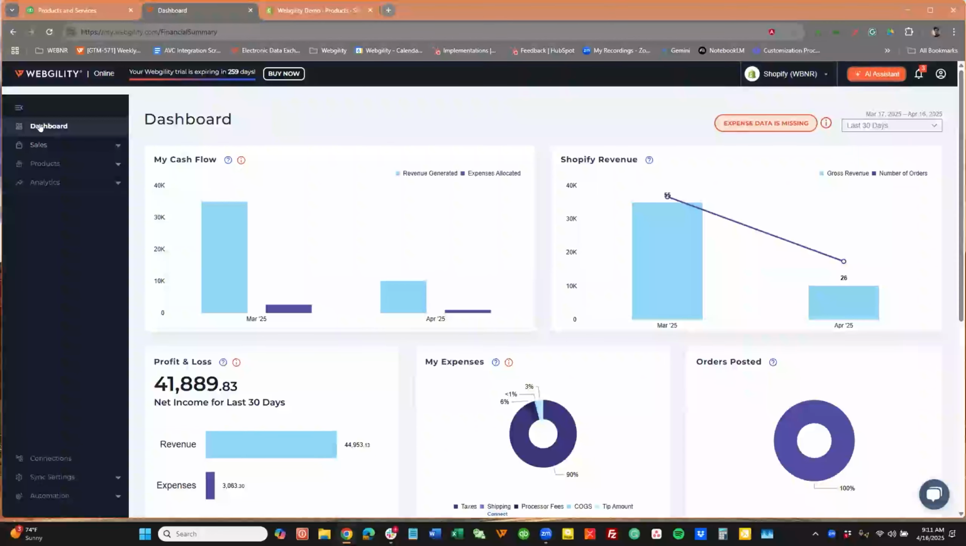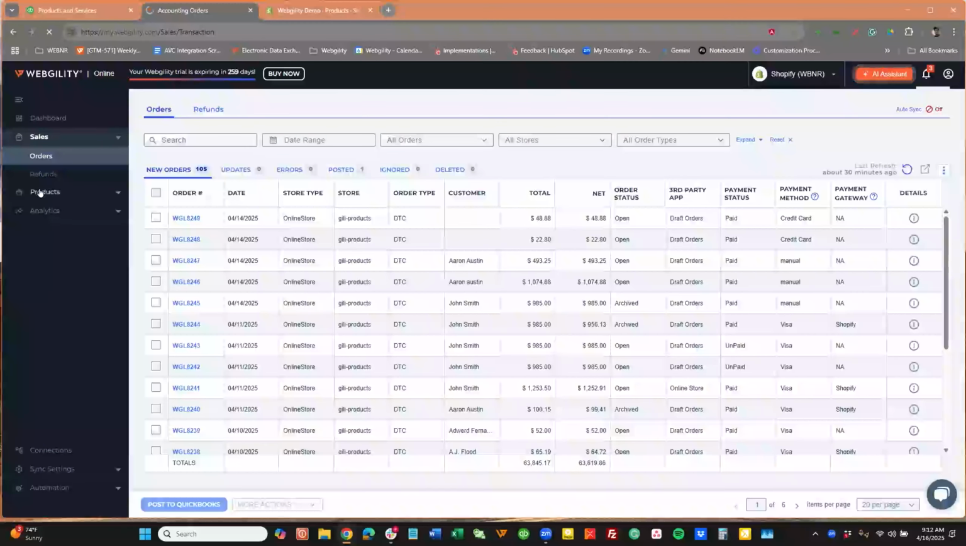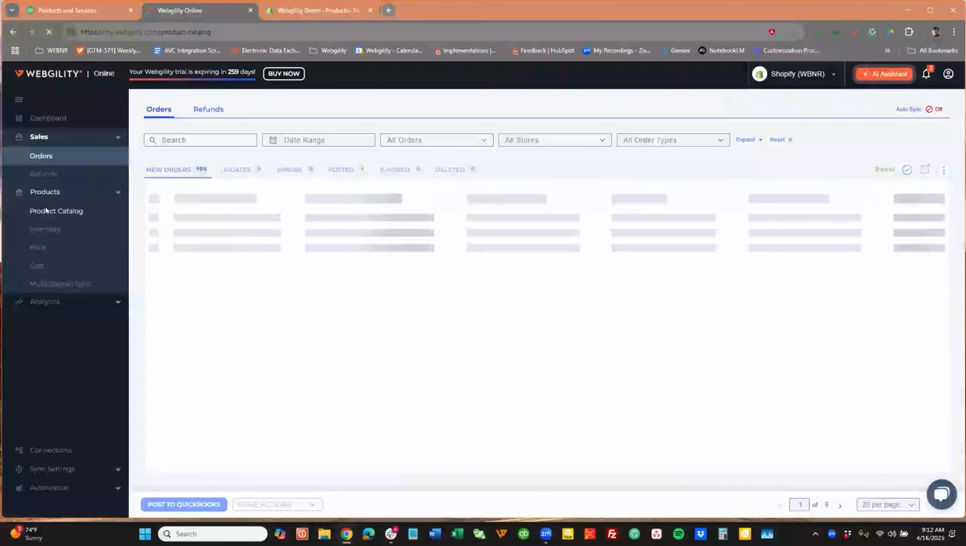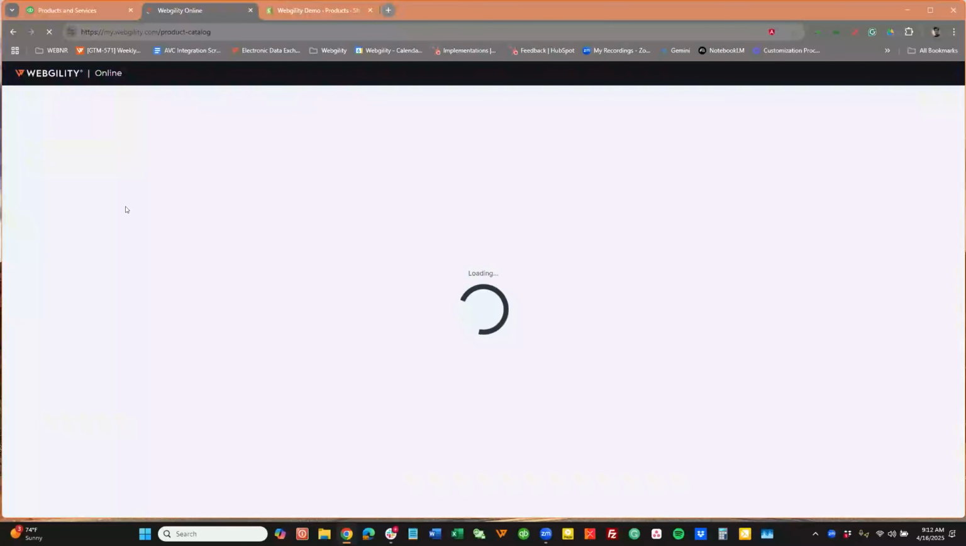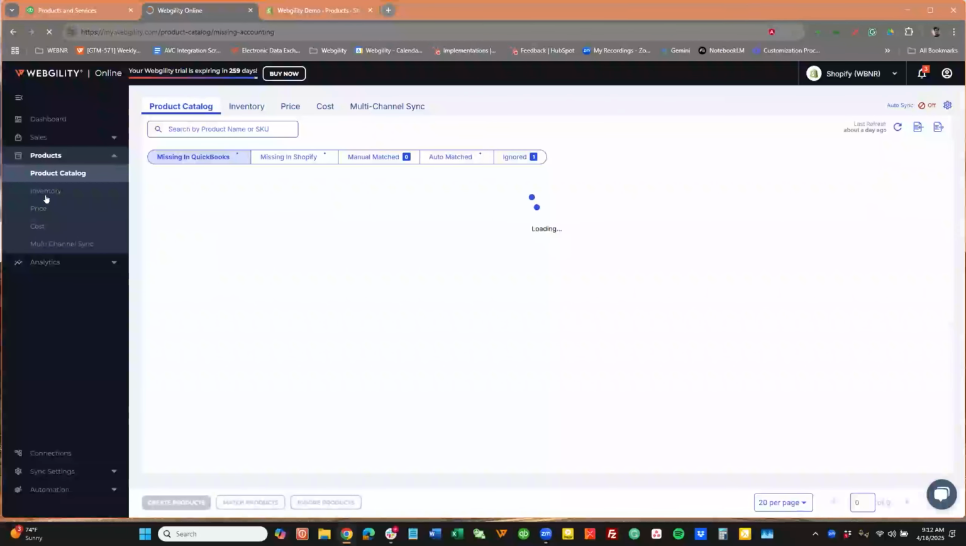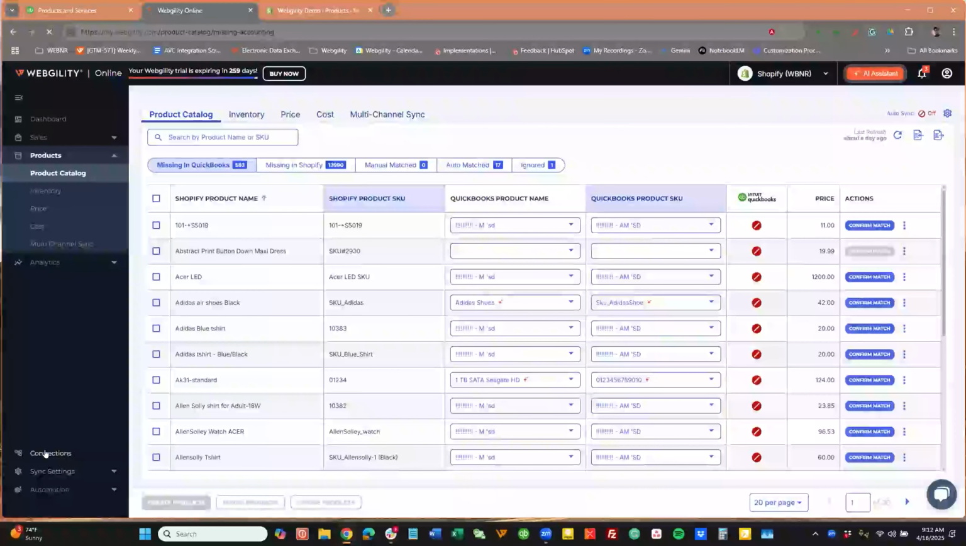On the left-hand side, we have your sales information and orders. We have refunds, orders, we have products. Under products, we have product catalog, and we're going to go over that a little bit today. We have inventory, price, cost. There's a few other things I want to go over quickly.